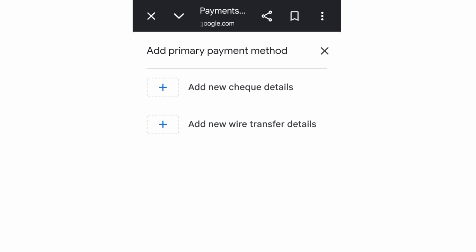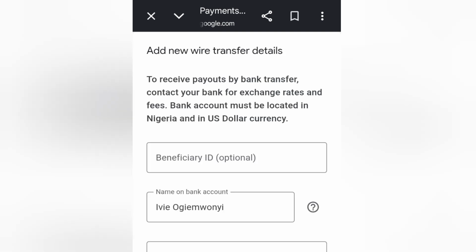We have two options here. We have add new check details. Second one is add new wire transfer details. So I'm going for add new wire transfer details. I'll click on it, and this one is the one most people use. They just send it direct to your bank account. To receive payouts by bank transfer, contact your bank for exchange rate and fees. Bank account must be located in Nigeria and in US dollar currency.